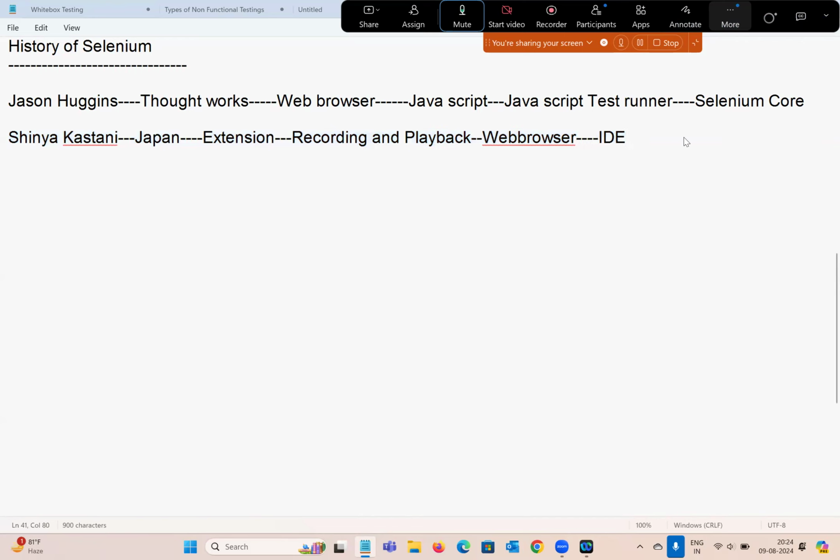But in 2004, Shinya Kasatani decided to donate IDE to the Selenium project. Why did he donate? Because Selenium Core is also to automate web browser applications, and IDE is also to automate web browser applications, right? Both are to automate what? Web browser applications. That's why he decided to donate IDE to the Selenium project. Then it is called Selenium IDE.